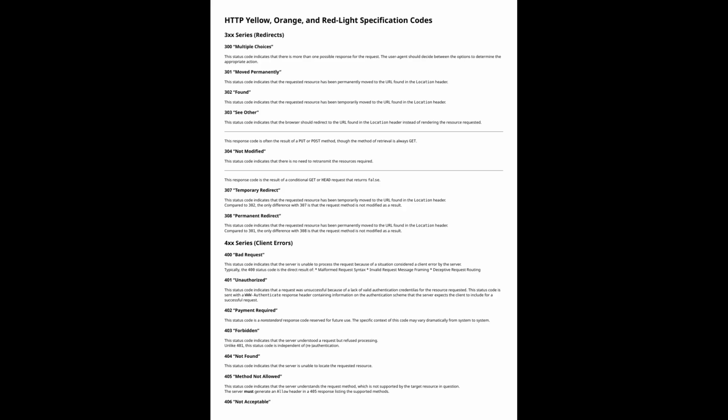This status code indicates that the browser should redirect to the URL (Uniform Resource Locator), or really, for the greater scope, URI (Uniform Resource Indicator), found in the location header, instead of rendering the resource requested. This response code is often, but not always, the result of a PUT or POST method, though the method of retrieval is always GET.